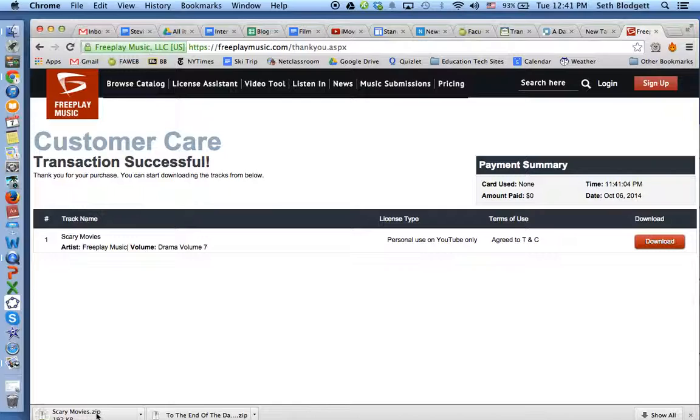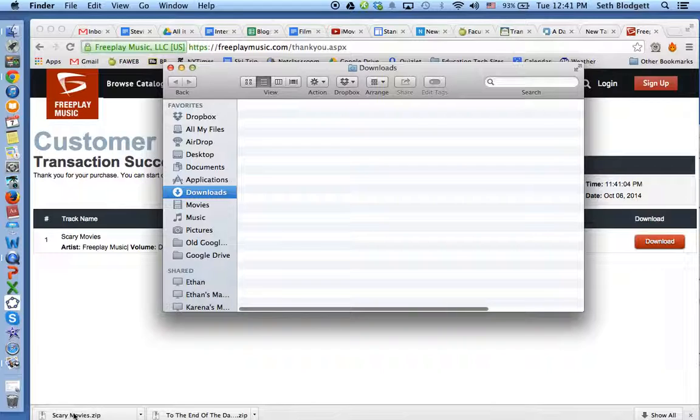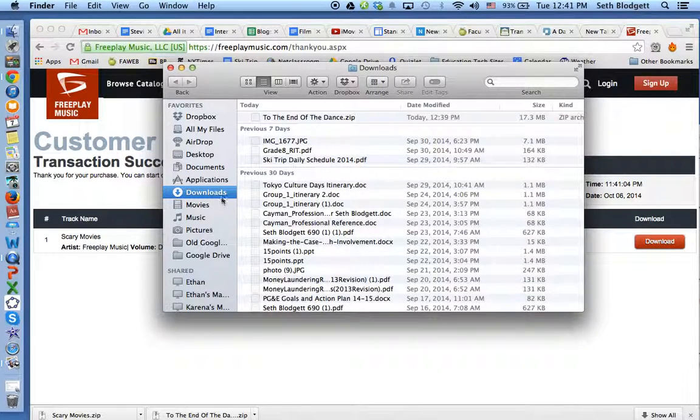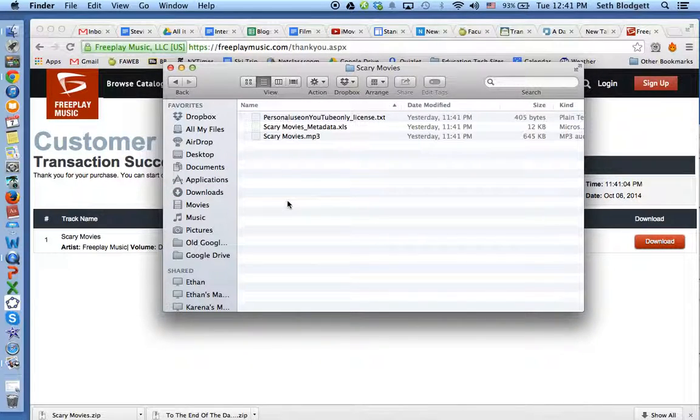Comes down here into a zip file. And I can click on the zip file. Go to downloads. Here's my Scary Movies that just came out. And here's the MP3 file right there that I can drag right into iMovie.